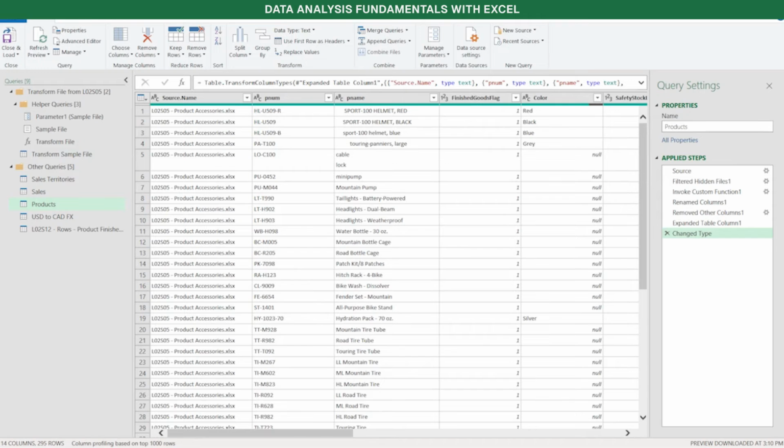Often when we get a data source or connect to a data source, the column names and data types are not quite what we would like them to be. In this sublesson, we're going to talk about fixing up column names and setting appropriate data types.